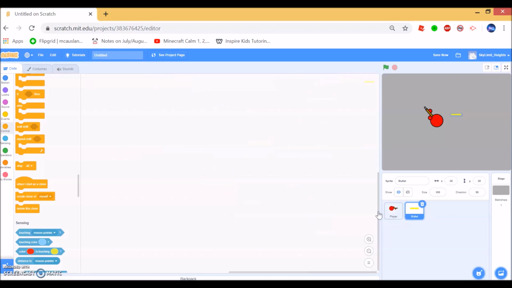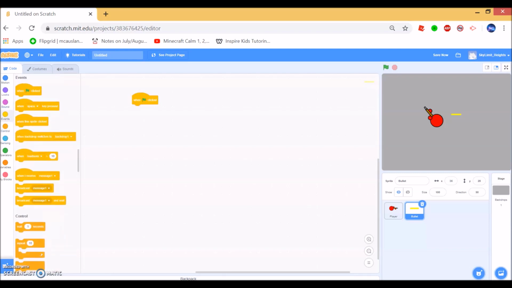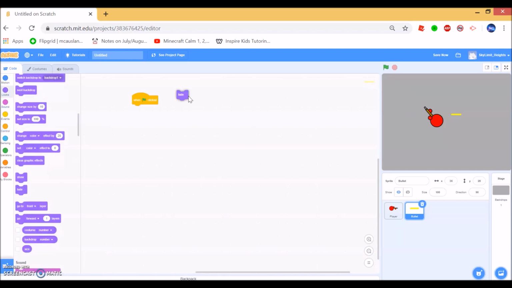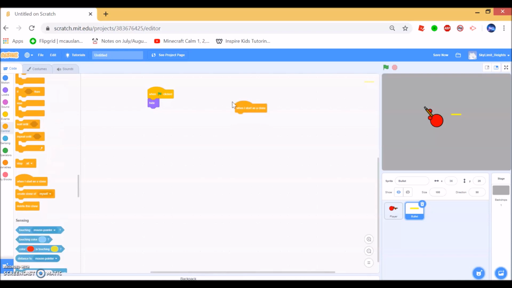And now we're going to go to bullet. And first of all, we need to hide the original copy. We don't want to see the original copy. We want to see the clones. After you've hit this, we can go to Control and drag a When I Start as a Clone block into the workspace. And when I start as a clone, we want the bullet to go to the player, face the direction of the player, and then move forward until it hits the edge.